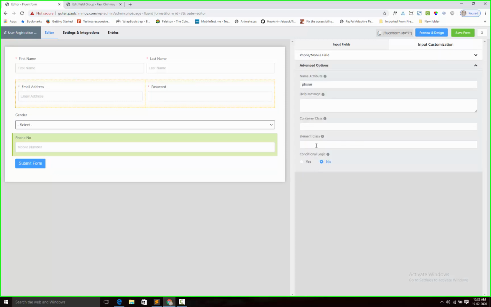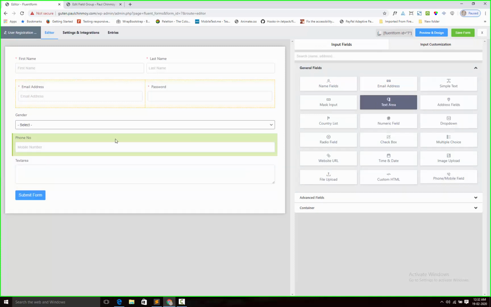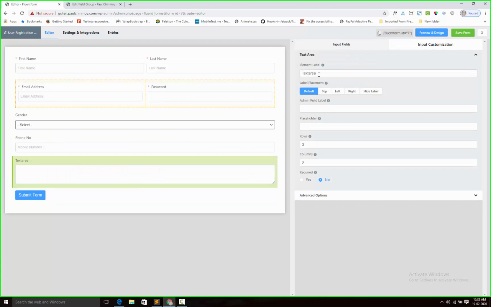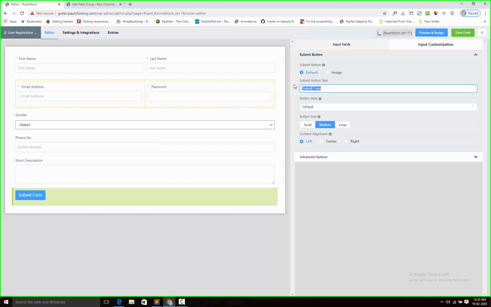Okay, now I shall add the phone number. Giving the name phone, and next I am adding a text area for short bio. So the text area and name is short description. Okay, this is a description, changing the button name is equal to signup. Okay, saving the form.